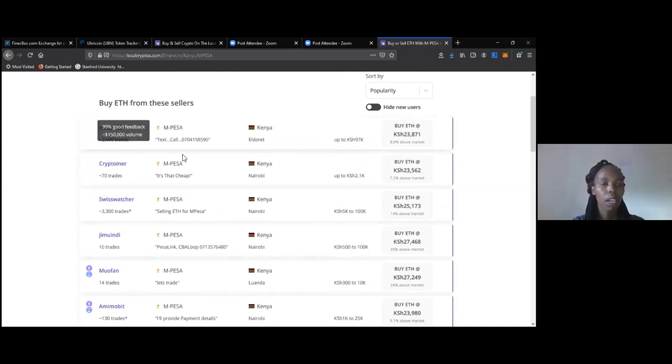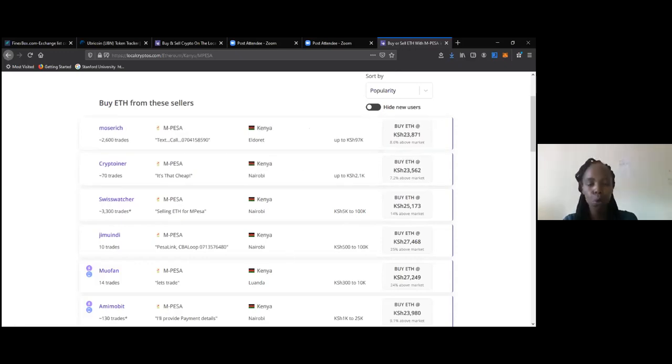You can see Moserich has done approximately 2,600 trades, and this other person has done approximately 70 trades. This means that you can trust all of these people and you can buy from them. You also need to consider how much you have. If you have more than 97,000, you can't buy from Moserich, so you need to go to a person who has more than that. If you want to spend like 100,000 Kenya shillings, you would rather go to this one than Moserich. So that is the determinant of who to buy from.